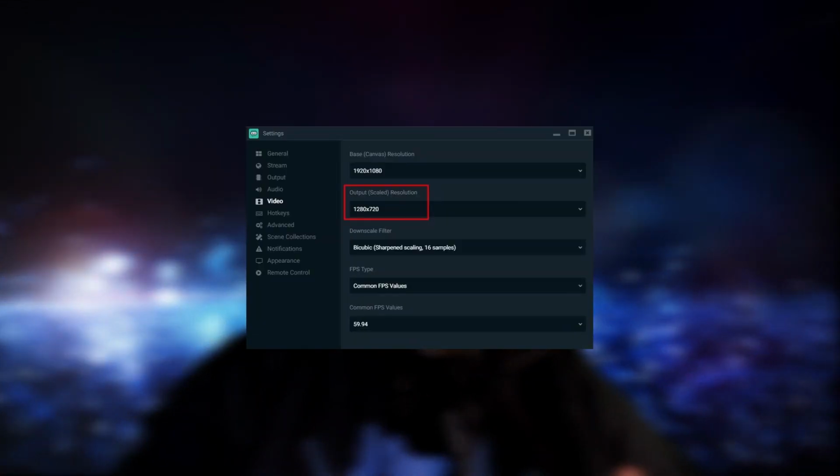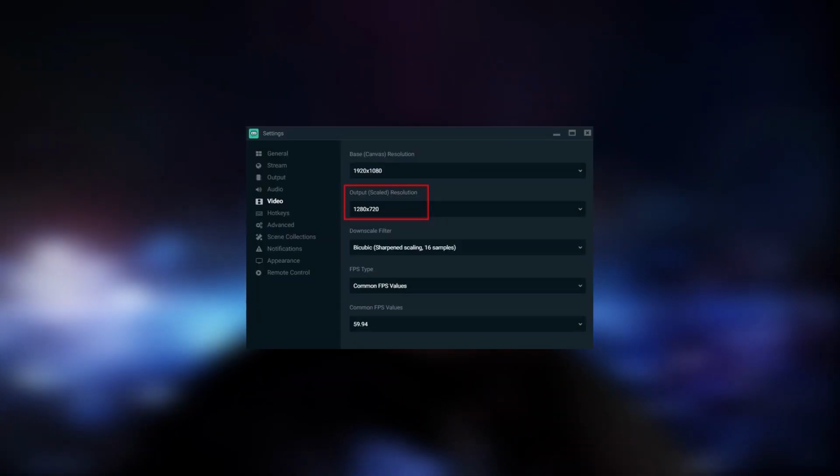For the output, this is what's actually going to be streamed to whatever platform you're working on. Set it to 1280 by 720. Like I said, we're streaming at 720p, 60 FPS, right? We're actually creating that setting right now.